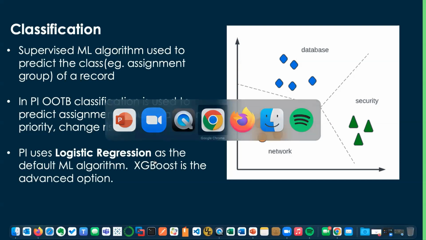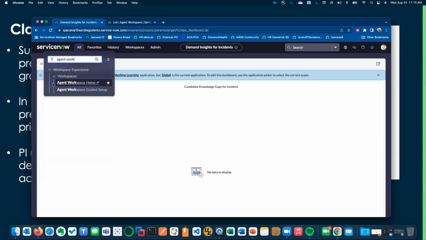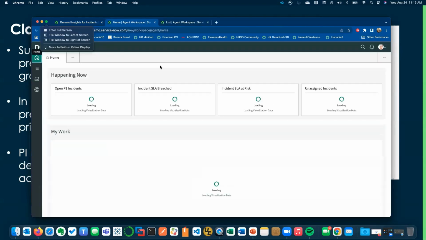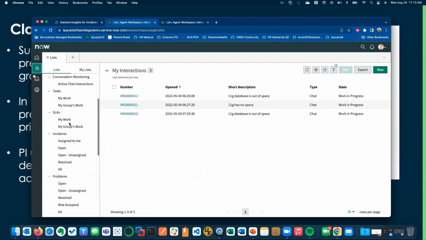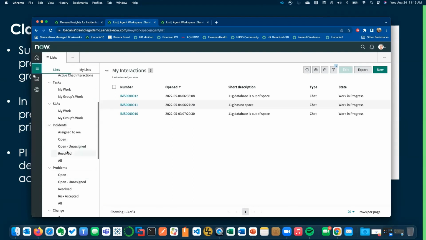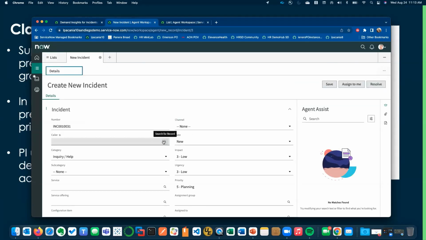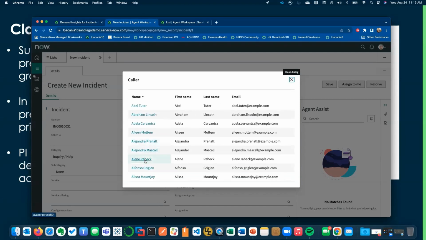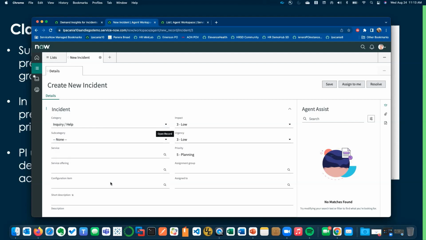And just to put a picture on how this works in your environment, I'm going to show you an agent workspace example. So here in agent workspace, where I can see all of my information as an agent, all of my information around incidents, problems, changes, catalog tasks, I'll go ahead and create a new incident. I've got a mandatory field, so I'll pick a caller, Abraham Lincoln. And so you see, I've got a blank. I don't have anything in assignment group. I don't have anything in category. I have a default in category.